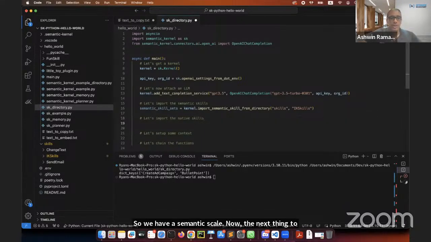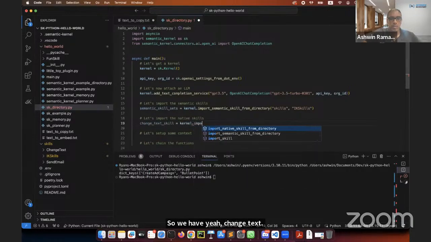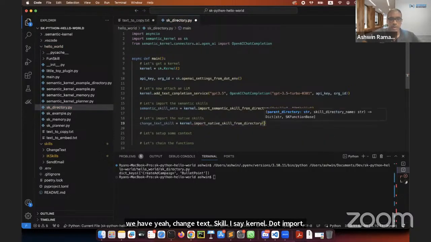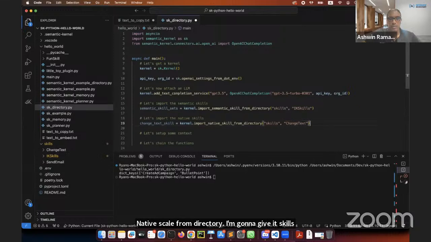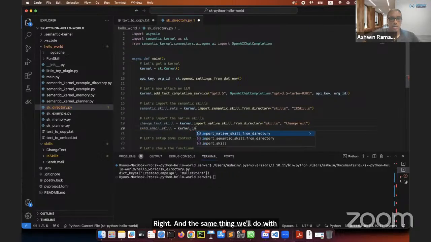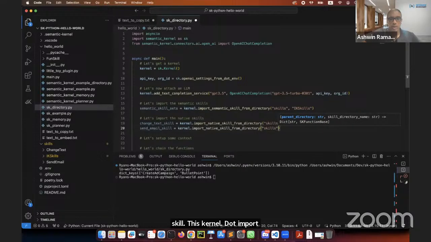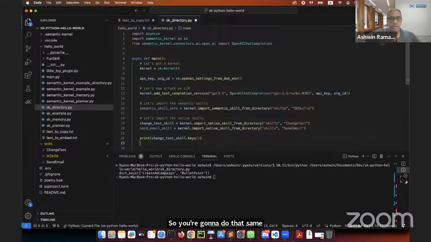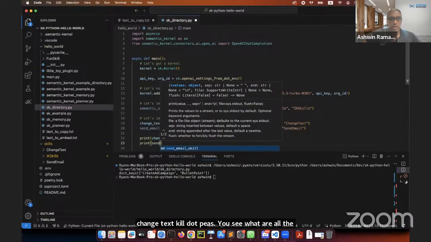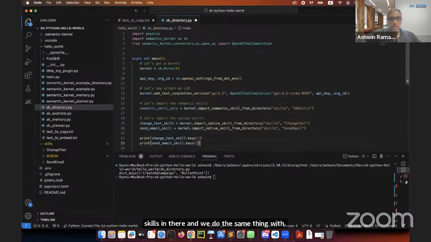Now, the next thing to do is let's import our native skill sets. So we have the change text skill. I'm going to say kernel.import native skill from directory. I'm going to give it skills, and we have this directory called change text. And we'll do the same thing with this send email skill: kernel.import native skill from directory again, skills, and it's called send email. Then we'll just print out change text skill.keys to see what all the skills in there are, and we do the same thing with send email skill.keys.